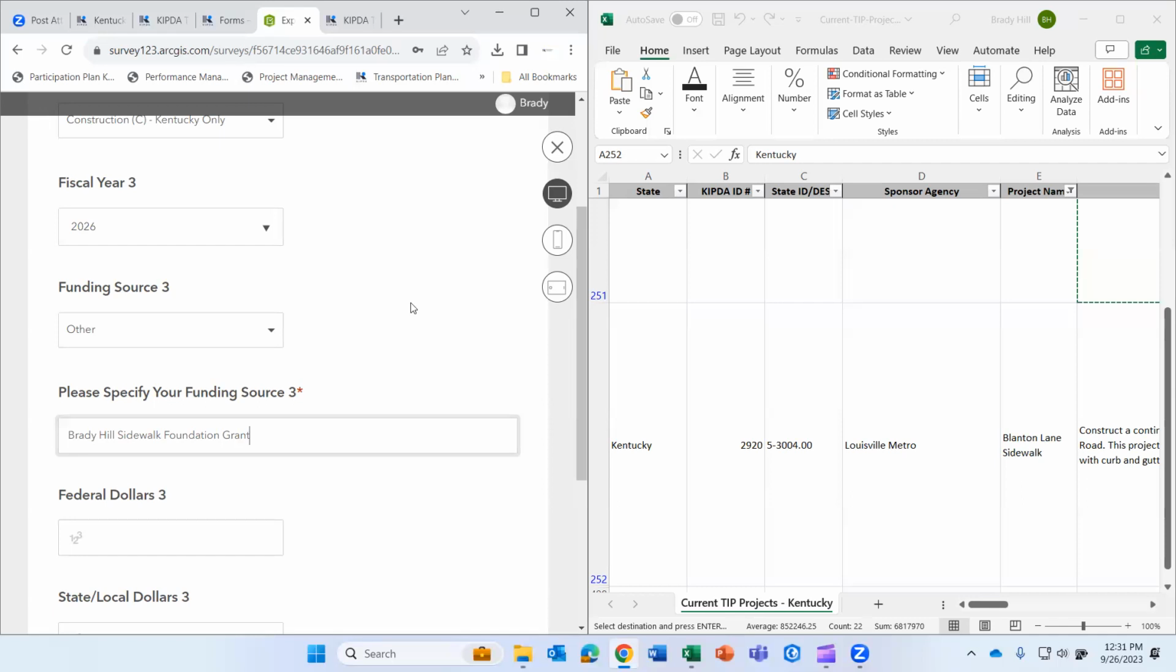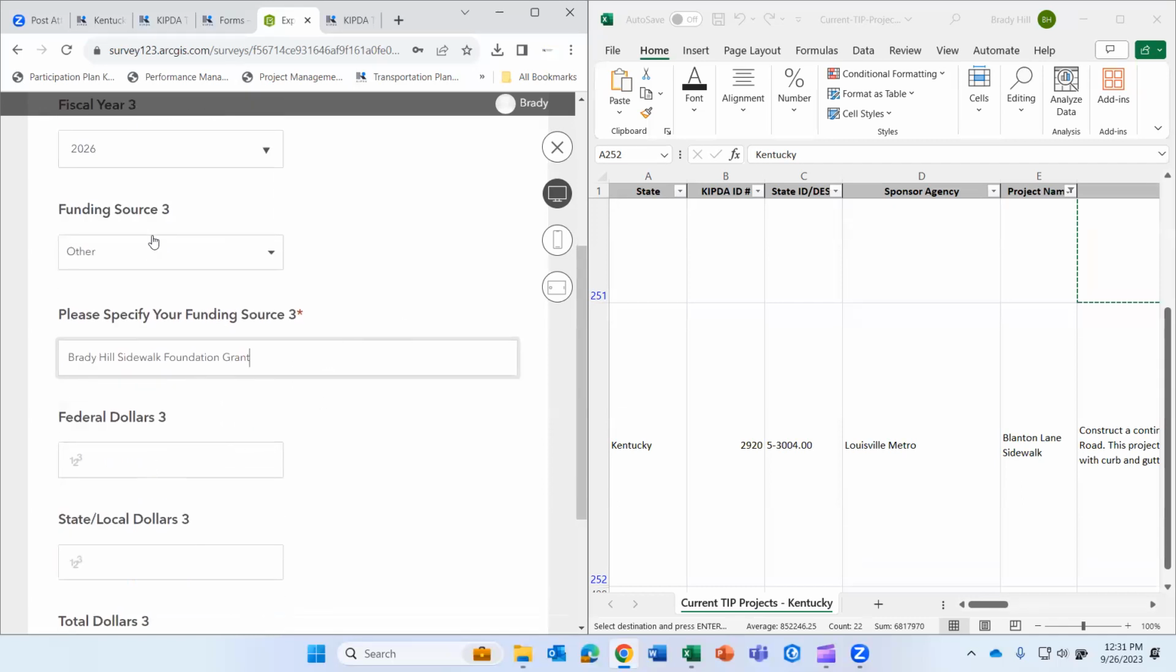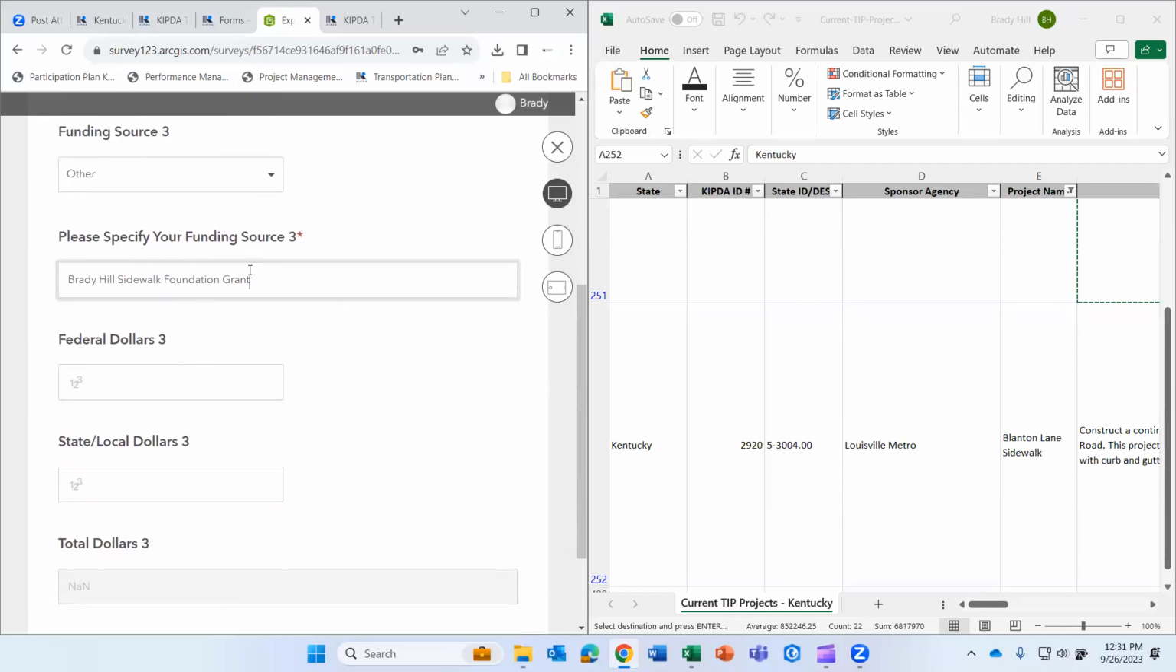Okay, new grant. Louisville just got money for it, and it's not included on the list. But if I click Other, I can specify what that funding source is, and this is a federal grant in this case, and it's for $1 million. So I'll put in $1 million, and then there's no match, so 0 for the match.